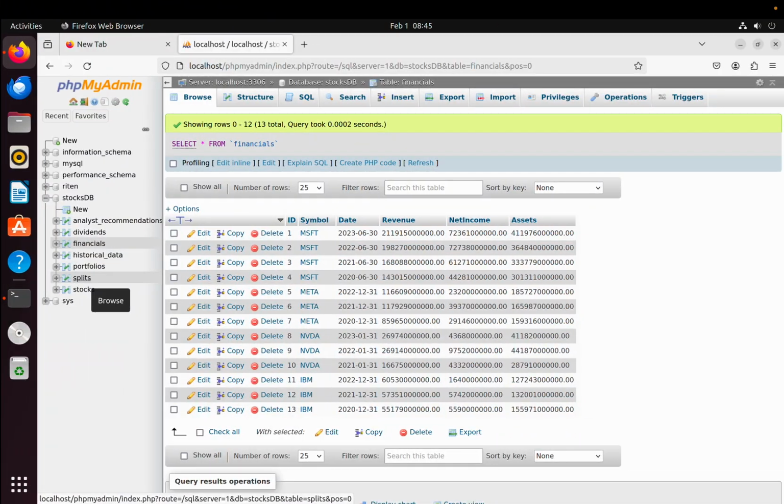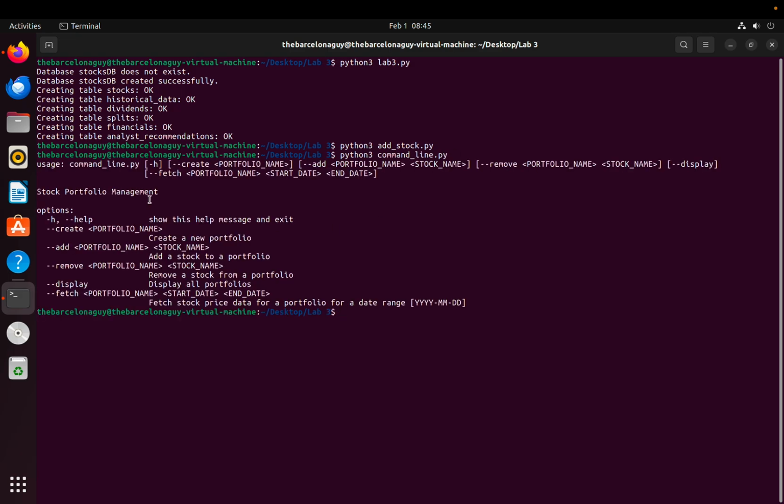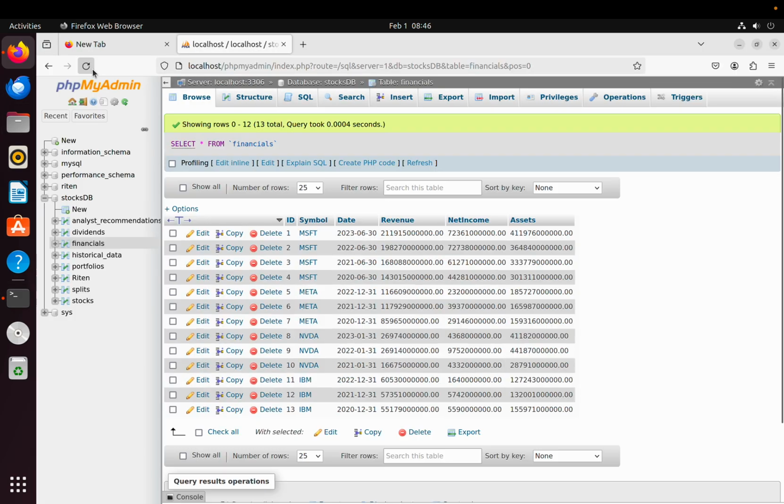Now we'll give the user a command line interface to add stocks. So when you run this command, you can actually see the various parameters that you can give to add or create a portfolio. So for example, I wanted to create a portfolio called retain, and I will use the create flag to create it. And after I've done that, let's just check if it was successfully added.